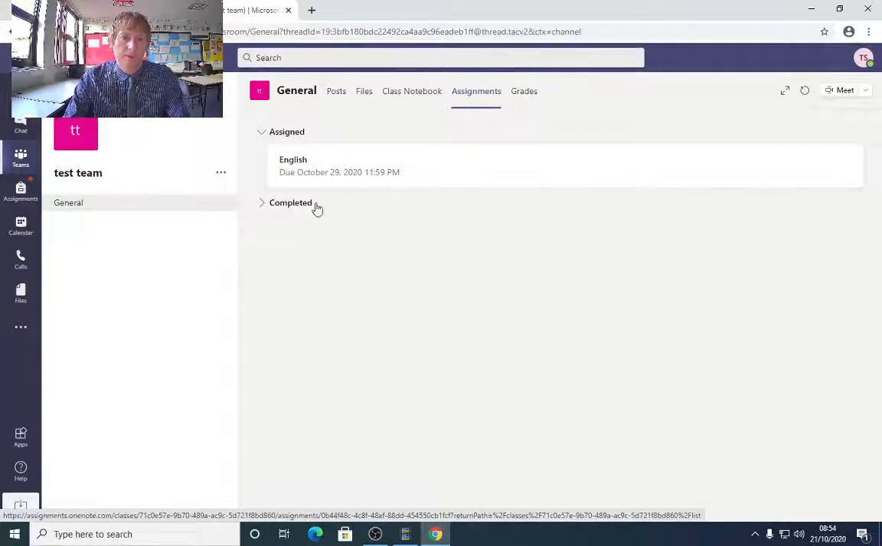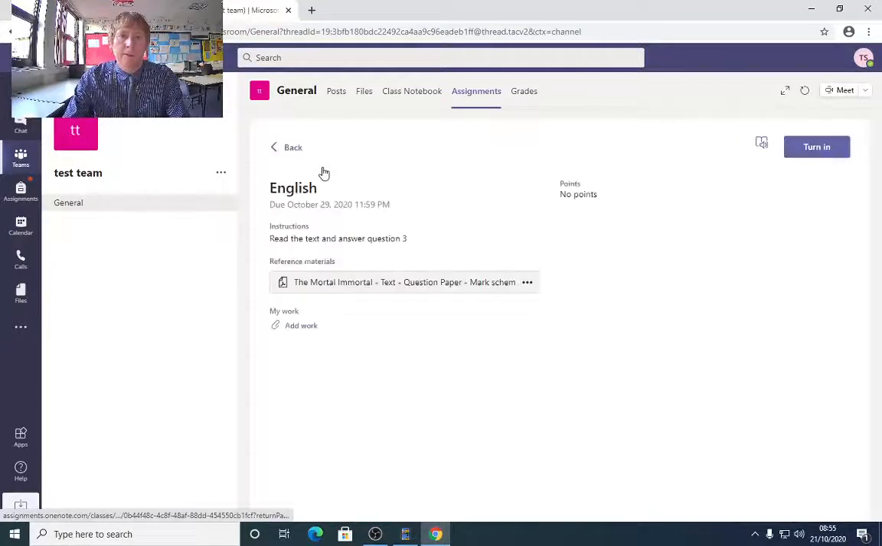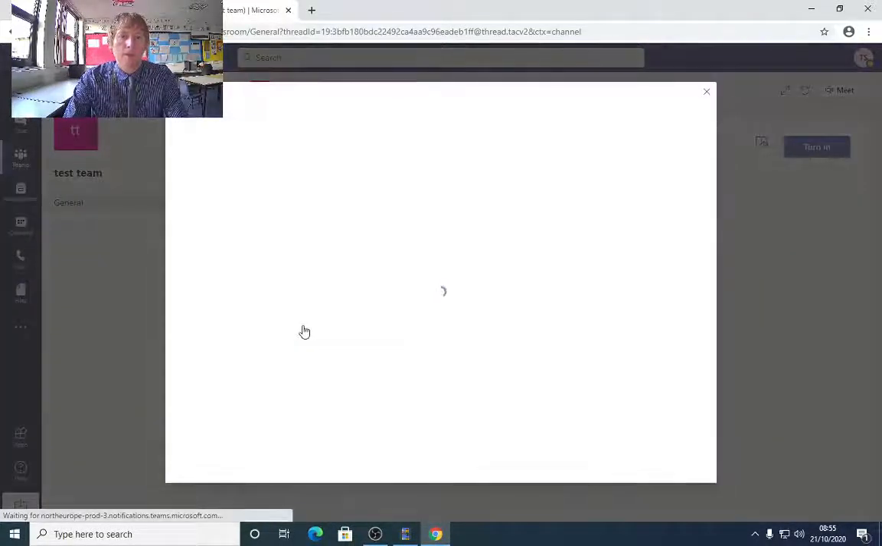So when you see something like that in your Teams area, click into there and then you'll see the task. So you have the instructions. In this case, read the text, answer question 3, and then you have the text here and the materials that you need to work on. When you've completed the task, you have below that the add work tab here. Okay, so we'll just click into there.